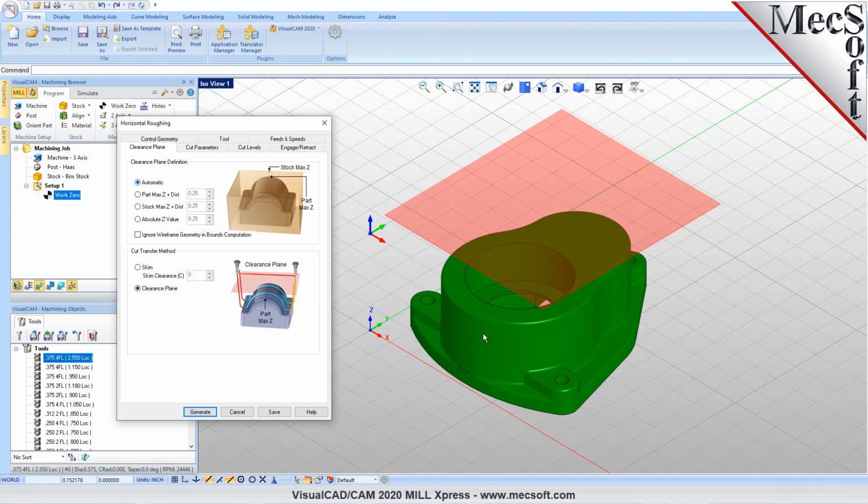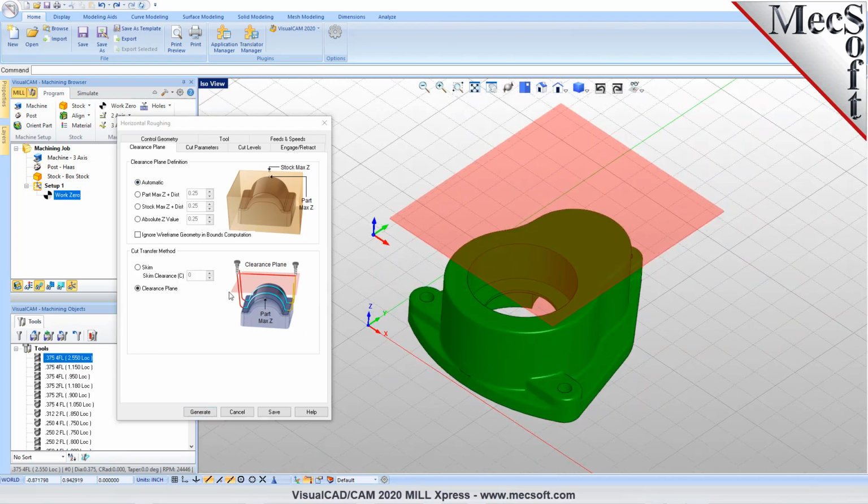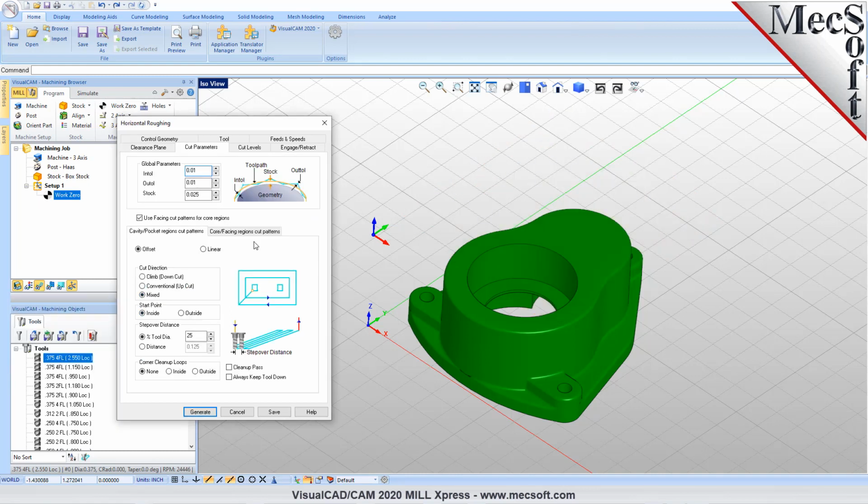Clearance plane, we'll leave it set to automatic. And you can see the clearance plane on the screen here. And for the cut transfer, this is where the transfer motions will be performed at, and we'll set that to the clearance plane. So for cut parameters for horizontal roughing, you have a tolerance. And here you can see what the tolerance means in 3 axes. And you have a stock definition. You can leave a certain amount of stock, so we'll leave 25 thousandths.